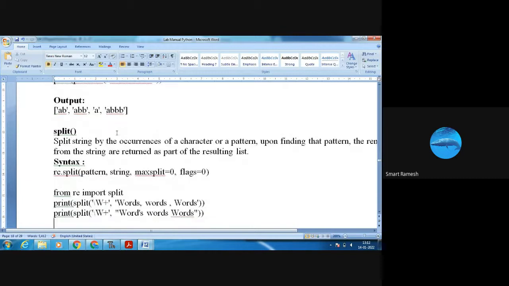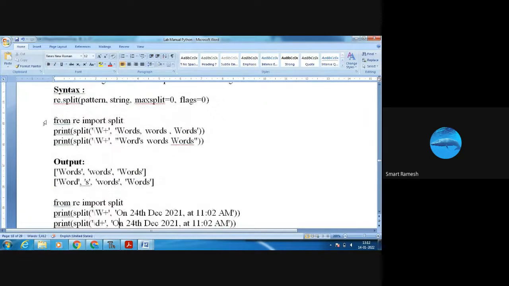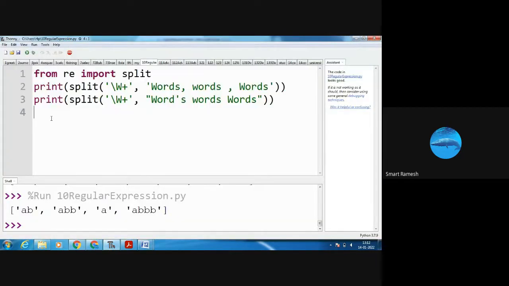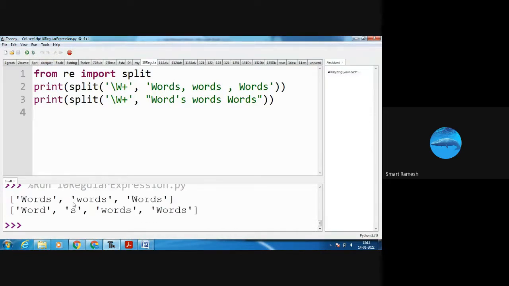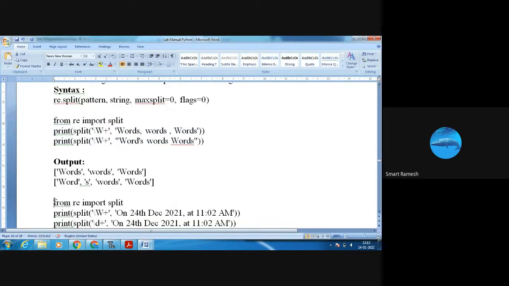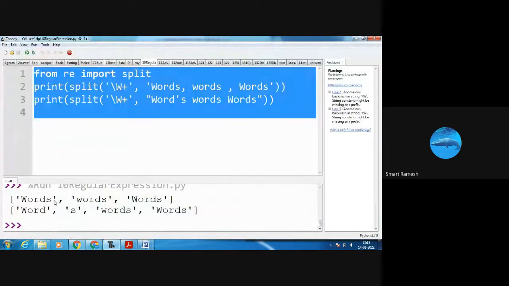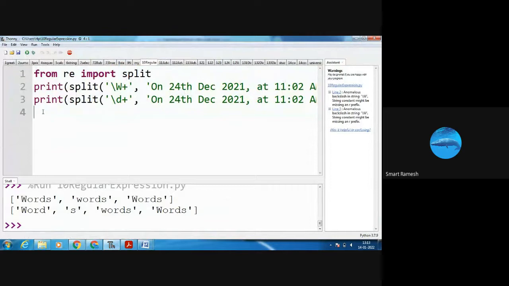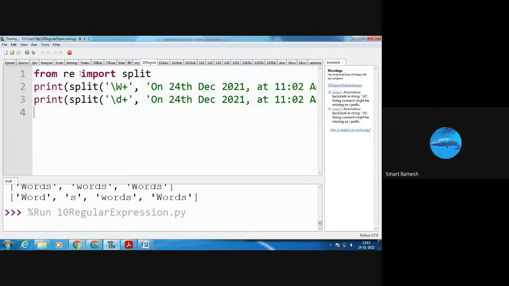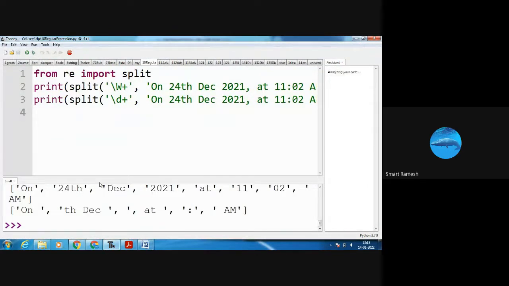Next is the split function. See the output. It is going to split the words. Next also the split function with \W+ and \D+. So it is grouping.